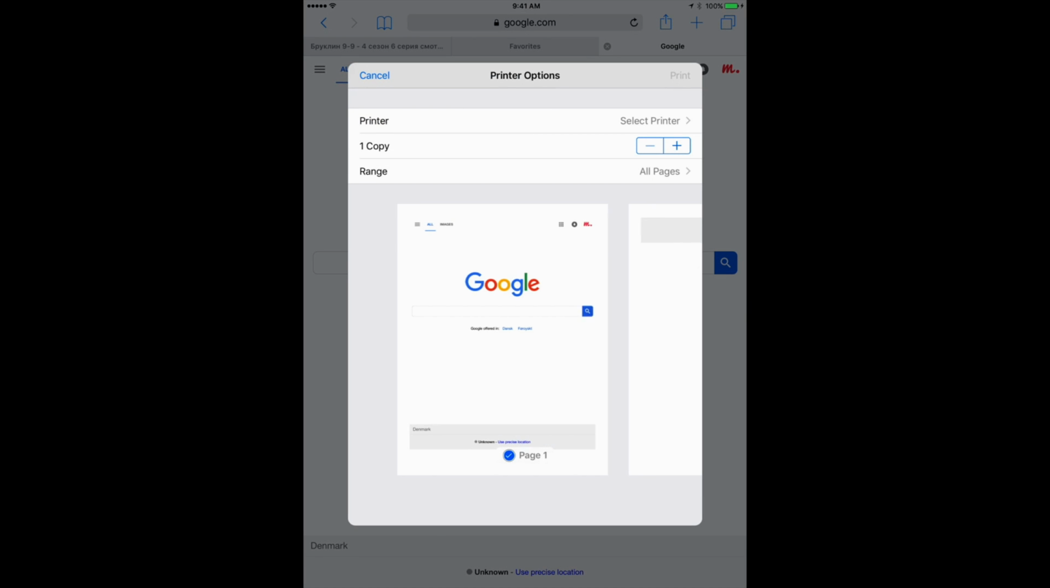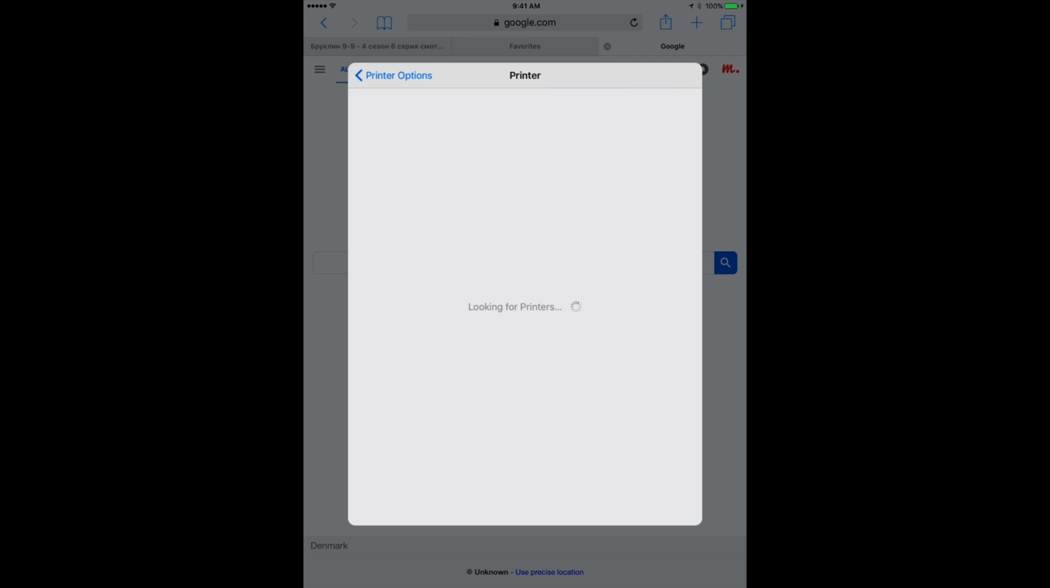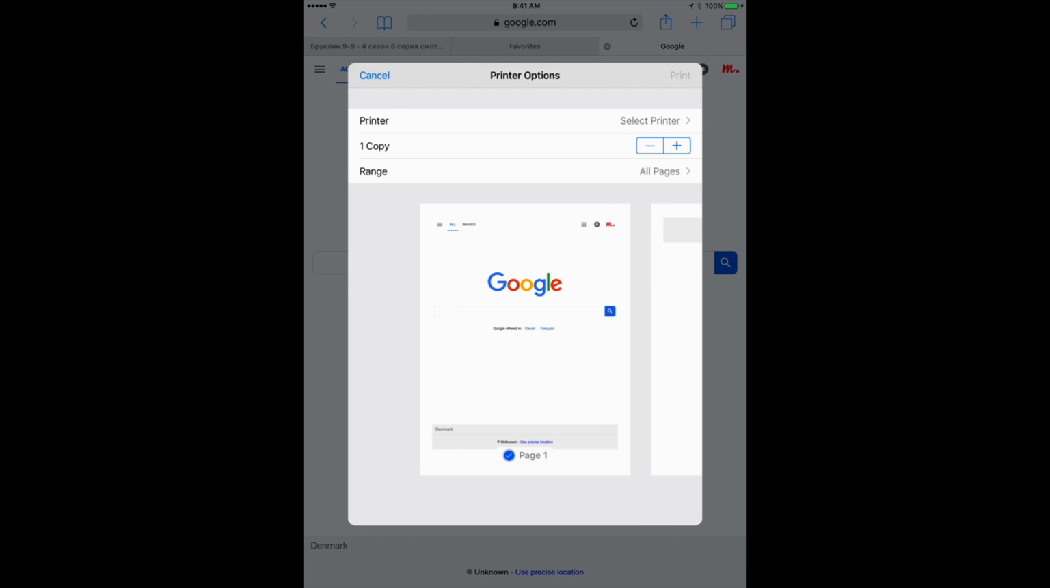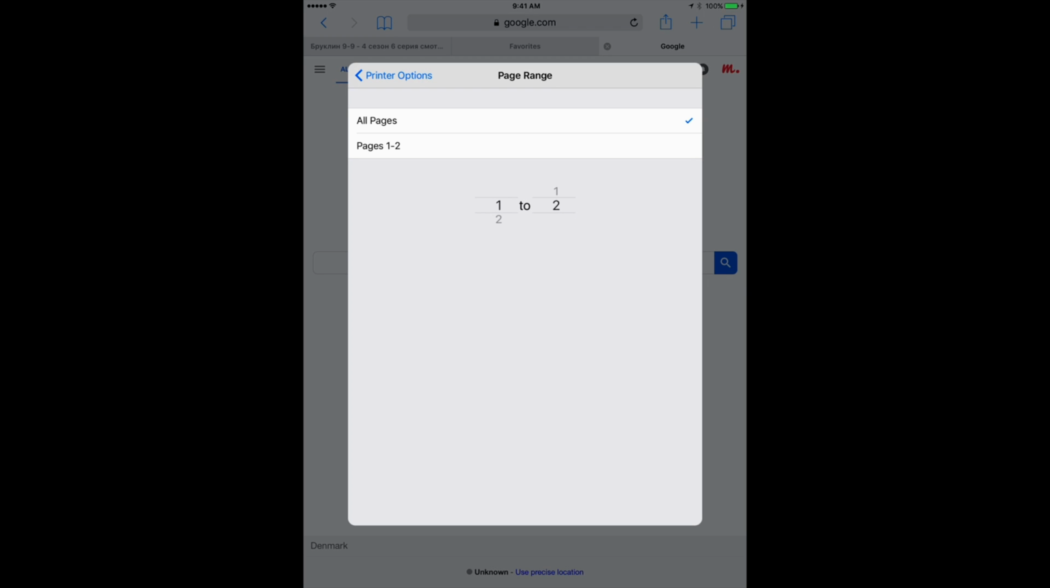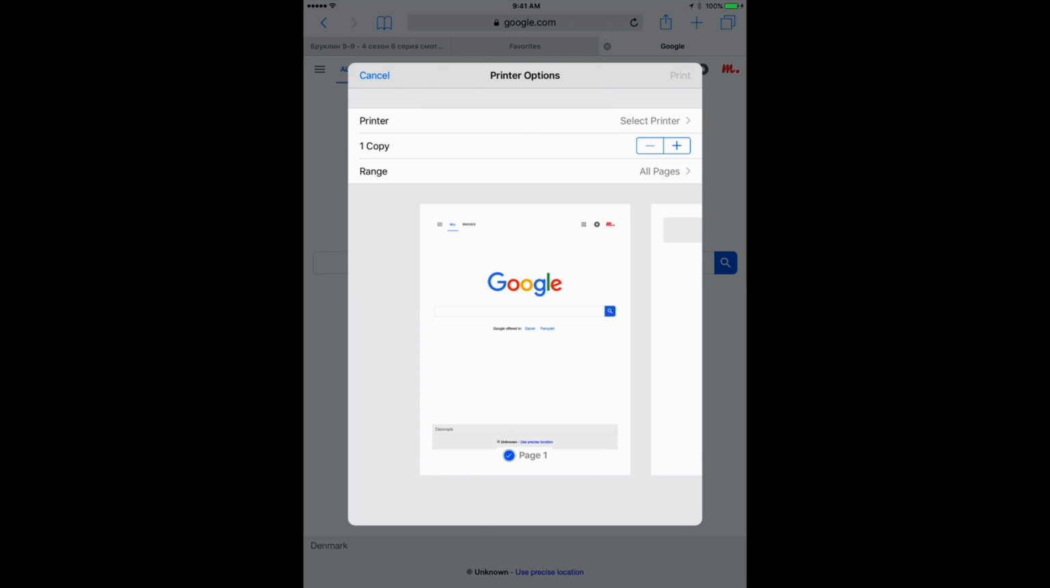Then you will have an overview of two pages here, and you can select your AirPrint here. Just click on that, and the iPad will look for some AirPrinters. It's not found because I don't have AirPrint here. Then you can select the number of copies and choose a range. And that's basically it. If you have your AirPrint connected, then you would just click on the print button and it's done.